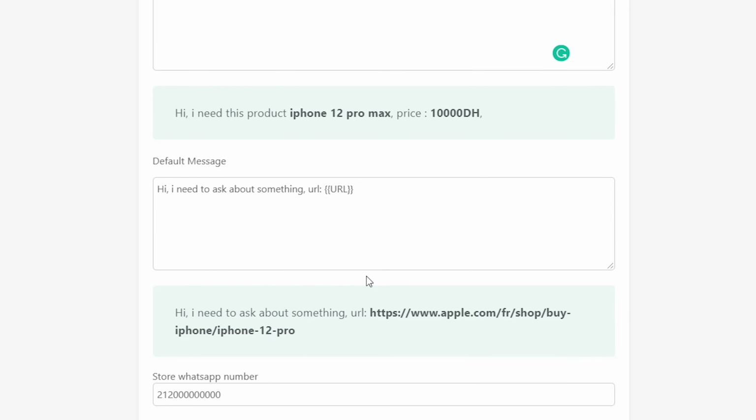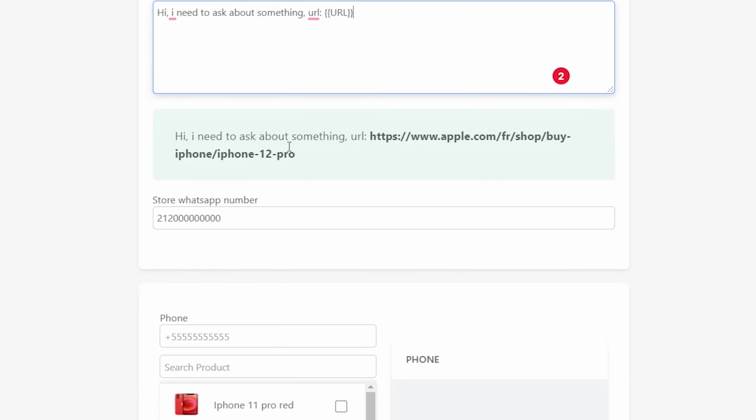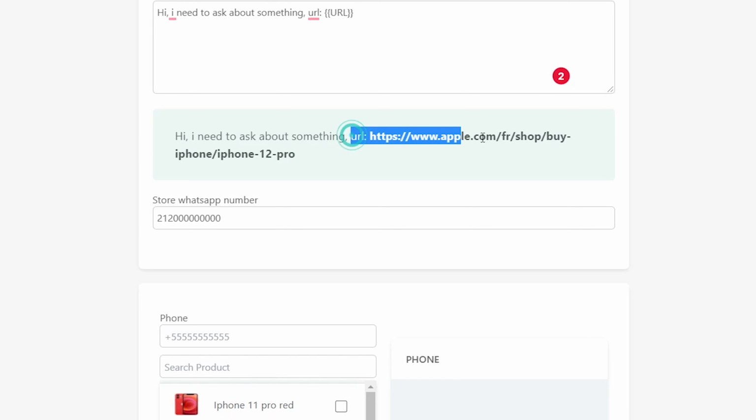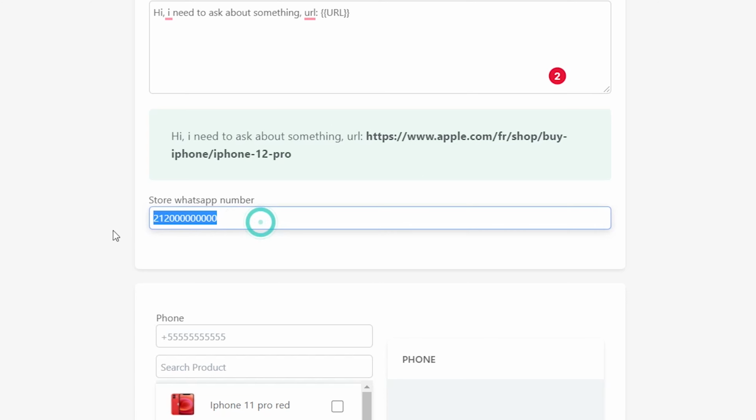Then the default message. This is a default message when someone clicks on the icon of the WhatsApp, not in the product page. You will see, hi, I need to talk about something. And you can also put the URL of the page that he clicks the WhatsApp button on. You will see, for example, a preview of that also. Hi, I need to ask about something, and the URL is this URL. After that, you can add your WhatsApp number here, and it's better to put the plus sign and your country code in that, for example, like this.